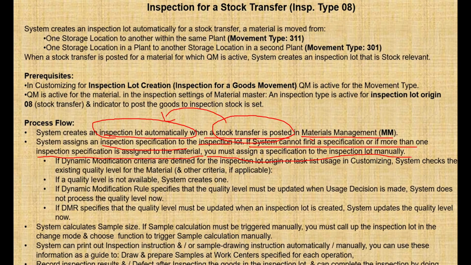Then in real time they will also not ask, because this is a transfer from one plant to another plant, so an inspection order is not required for that. Okay, this is all for master data. This is all from the master data.